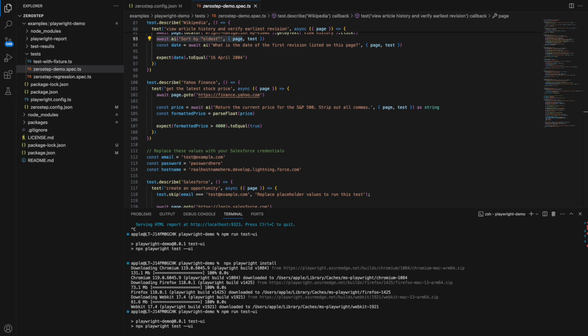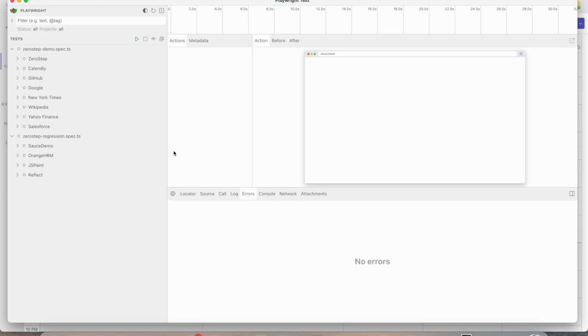So now I can run in UI mode. If you are not aware, we have that video. So what you can do, let's go through that Google test case.